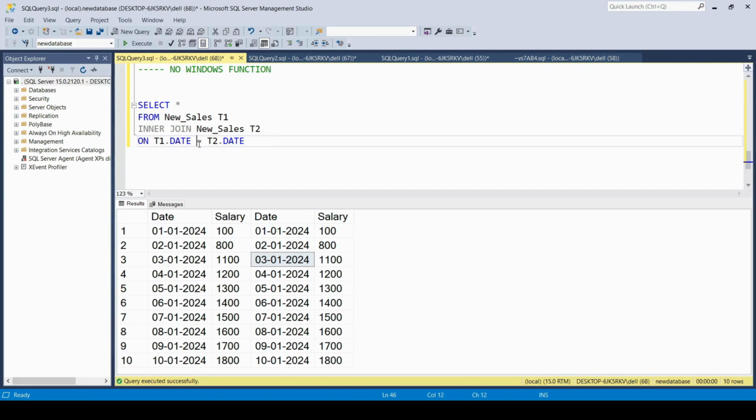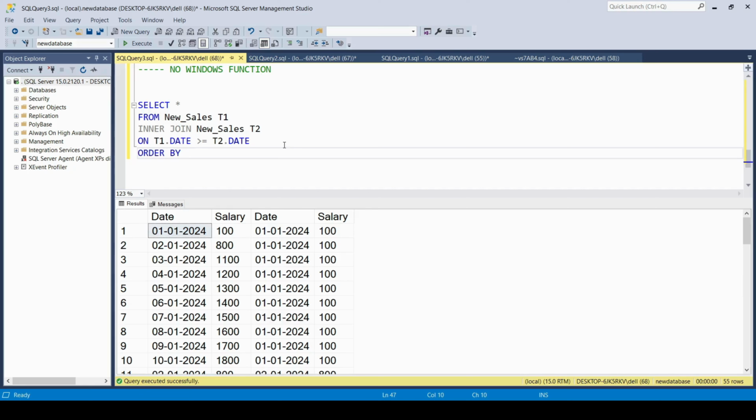So if we apply a condition like T1 dot date should be greater than or equal to T2 dot date, means the 1st of January should be greater than this date. Let's do it and understand what I'm saying here. Let's execute this. Okay, now we are having 55 records. Let's order this data by T1 dot date for more clarity, and let's understand.